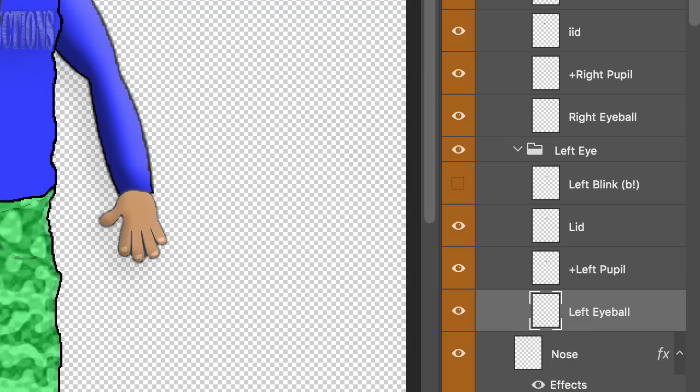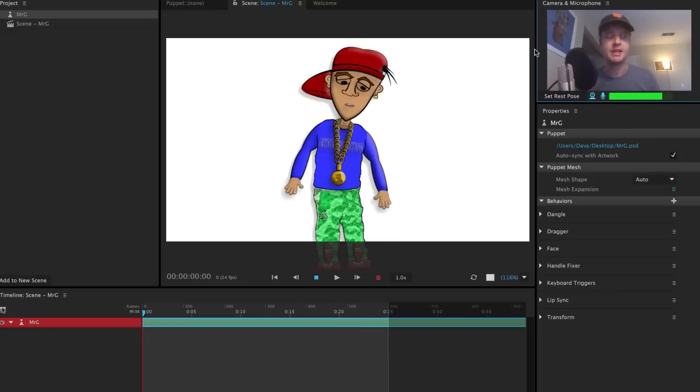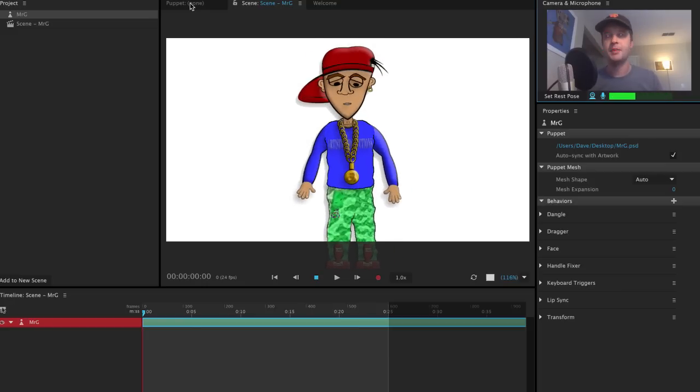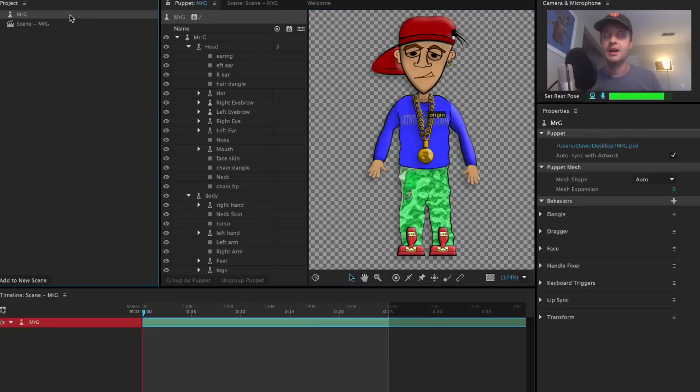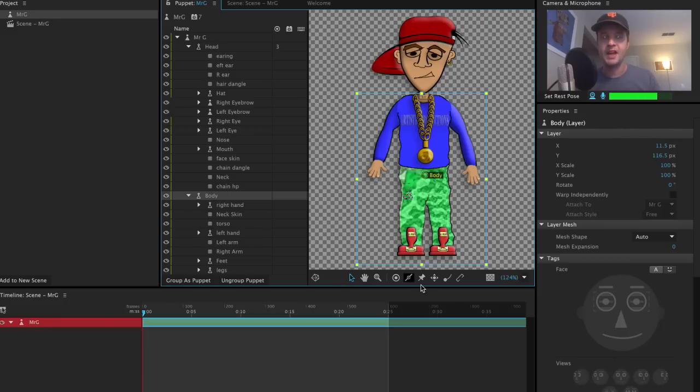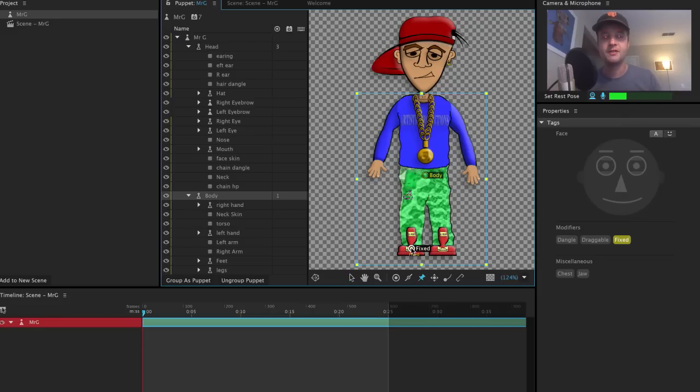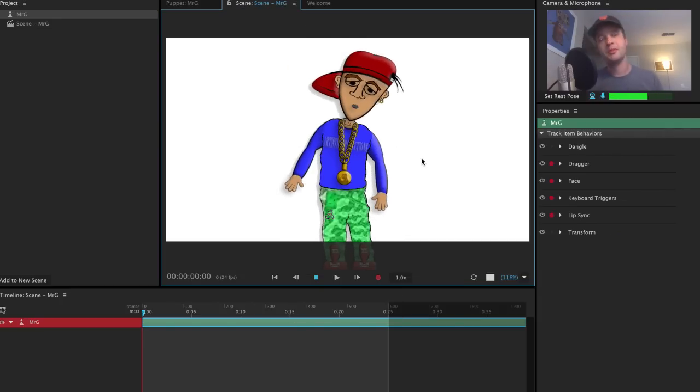So let's take a quick look back in Character Animator and see if that helps at all. All right, so already I can tell that he's doing a little bit better. Let's go into the puppet panel, double click on our puppet over here, and I'm going to select the body layer and fix his feet down by selecting the pen tool and doing fixed and fixed. And now his body should move with his head a little bit better.